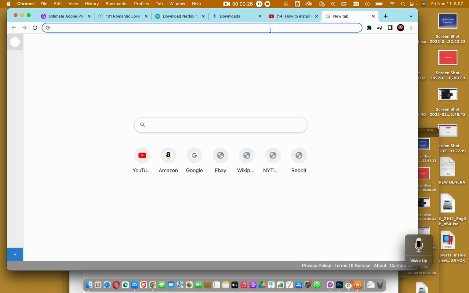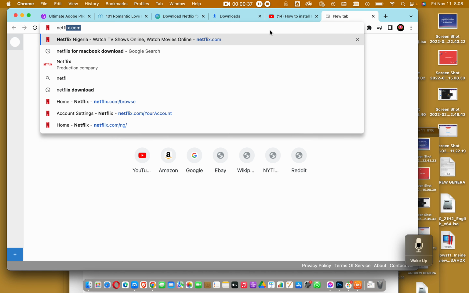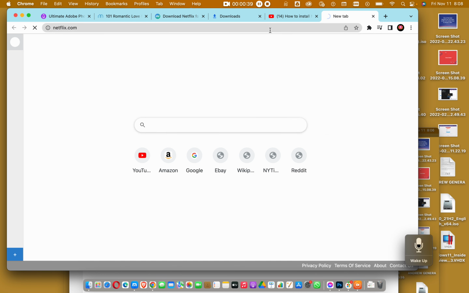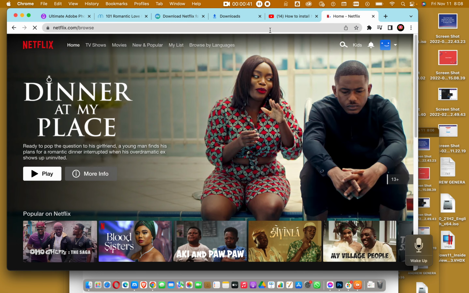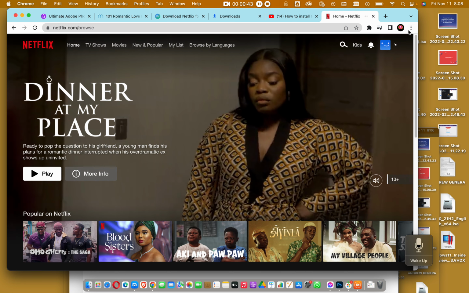Today I want to show you guys how to install the Netflix application on your MacBook and other PC systems, but mostly this is for MacBook, but it also works on your PC and iMac and all that. So first you go to netflix.com, then you click here.